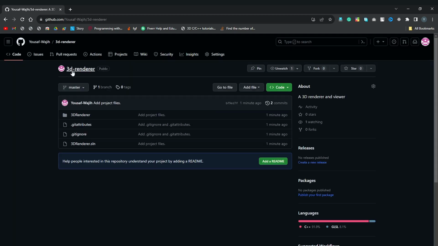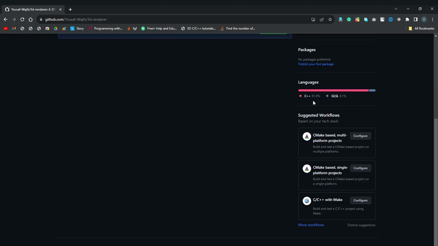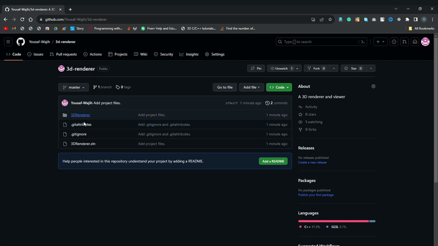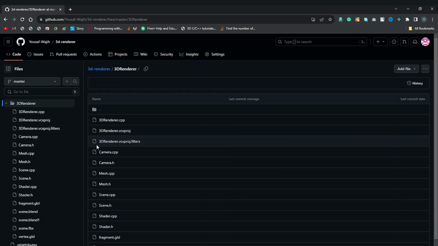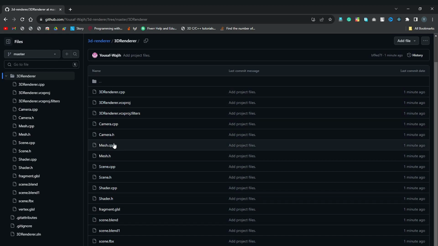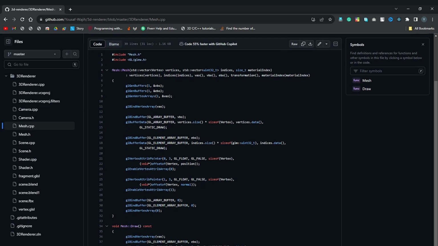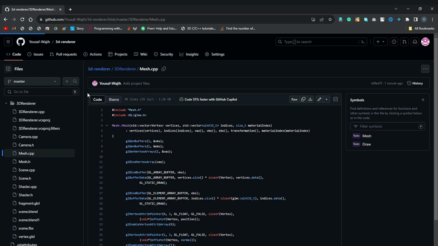And of course we have got our 3D renderer repository here, and I'm going to just open that up, and you can see that we have got a bunch of different things here. It is detecting that 90% of our code is C++, and the rest of it is GLSL, and we have got the files here. If I open the 3D renderer, what you should be able to see is that we have all of our files here, and we can access them from here as well, and as we make changes, we can push them to here as well.